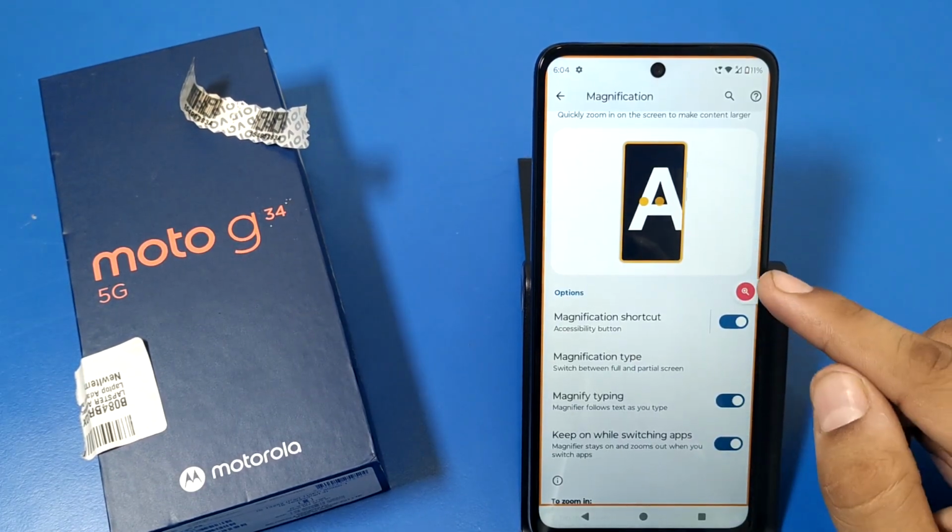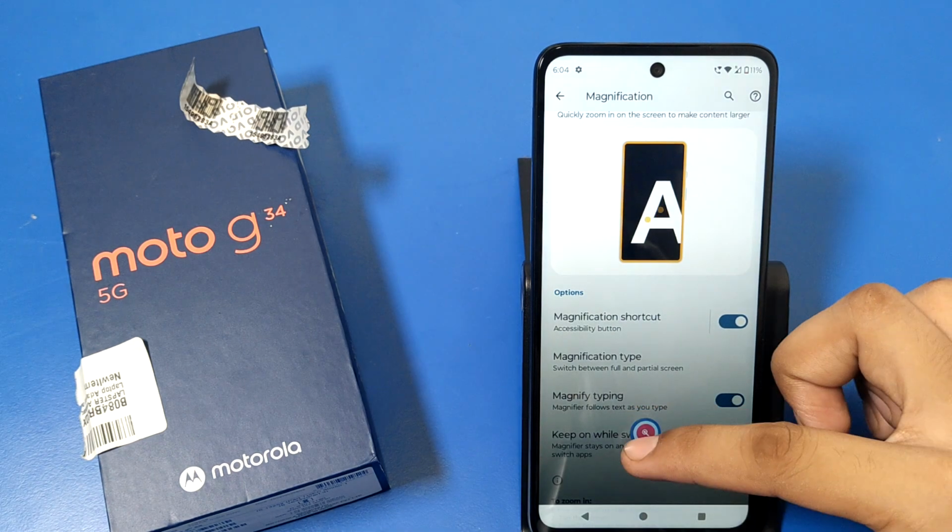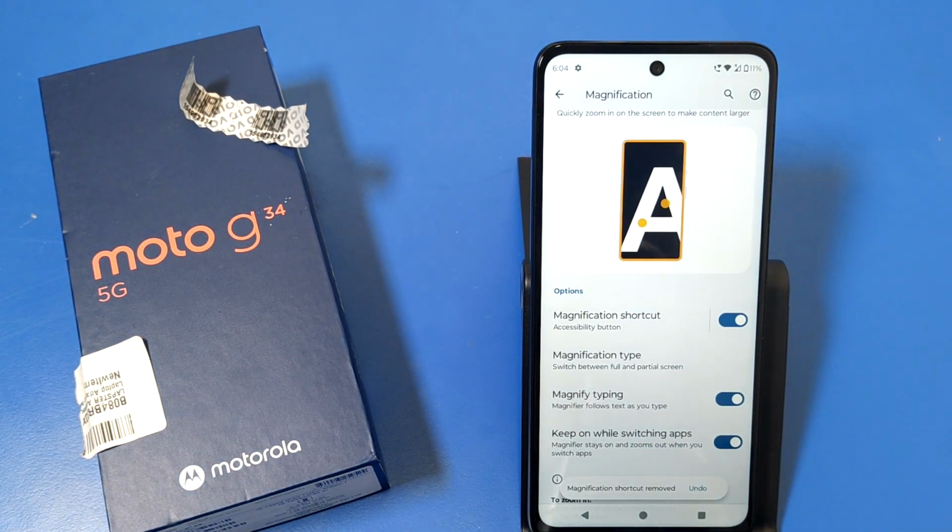And if you want to delete this, just long press this and press it on the cross button, and this magnification shortcut will be automatically disabled.